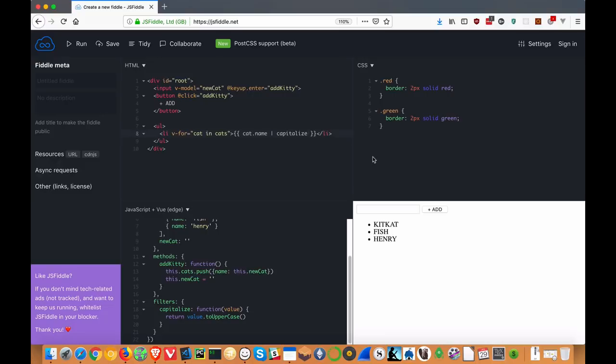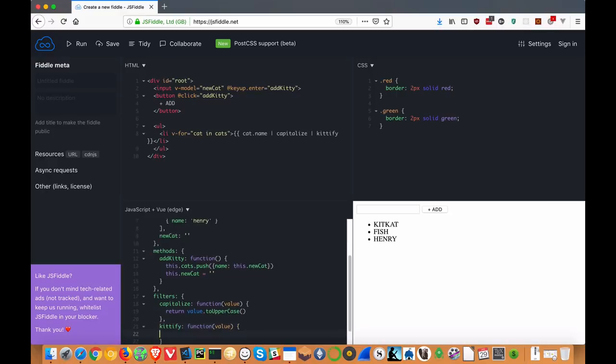You can also pipe these. So I'm going to add one more. Kitify. And I'll make another filter here. Function value. And I'll return the value plus y. So run that, and it returns y on the end. If I piped it the other way, the y would be capitalized. Really, this isn't used that often in Vue, in my experience. It's just a good thing to know about for when the need arises.